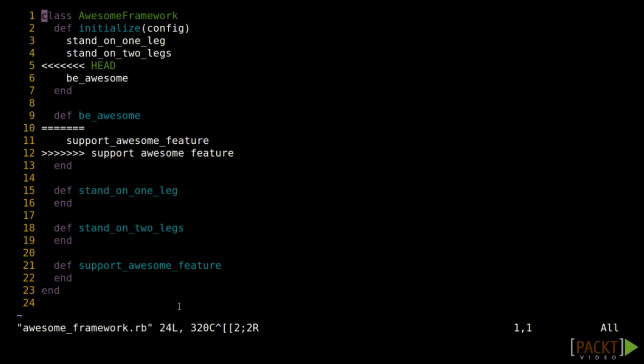Head marks the top of the change that came from upstream, whereas Sarah's change is marked at the bottom with her commit message. In this particular case, Sarah wants to keep both of the changes.